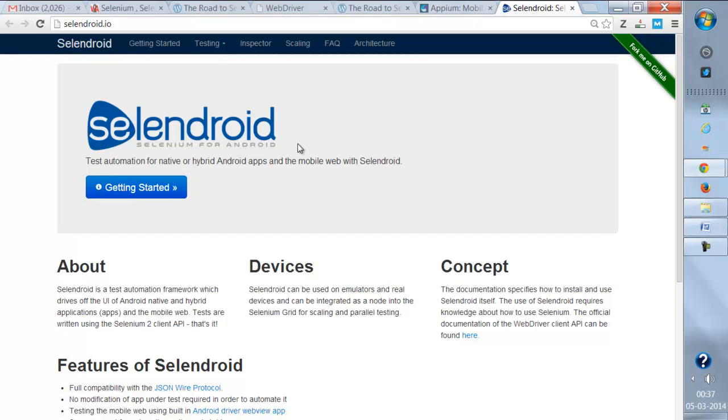In these tutorials, I'm going to give you some demos on Selendroid: how you can configure Selendroid on your machine, how you can connect to a real device, how you can automate using Selendroid, and even how you can set up an emulator and automate your native and hybrid apps on that emulator and on real devices.